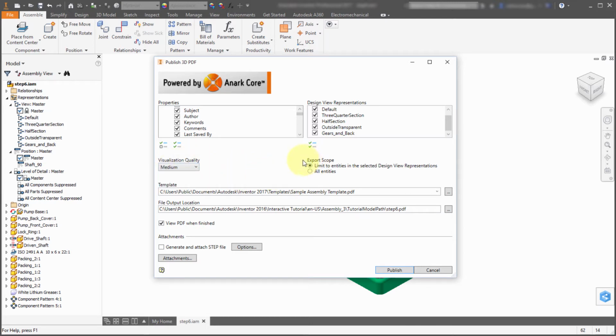Now I'm going to limit the scope here to only entities in the design view representation. So if there are parts that you don't want to include, just make sure that they're turned off in the design views that you're exporting, and then those components won't be available to the person who's viewing the PDF.